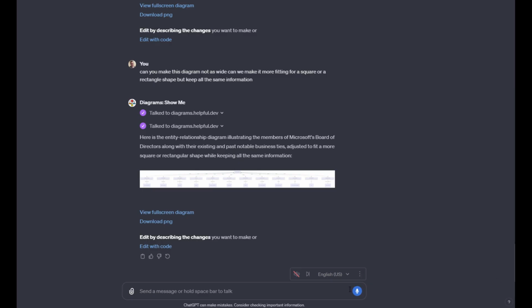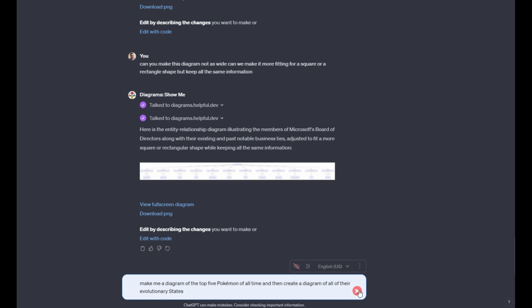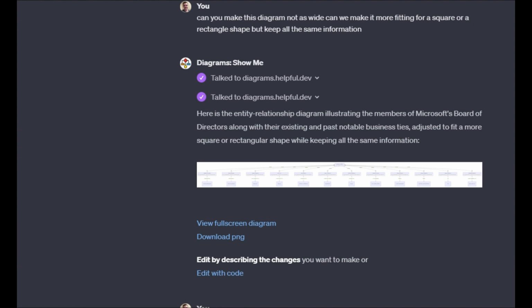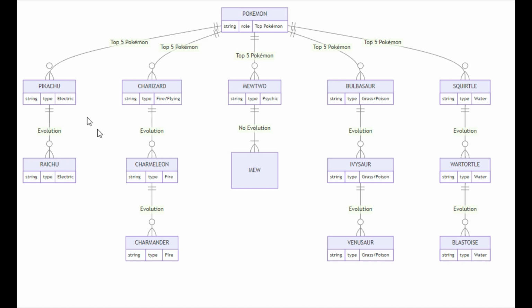And then just for fun, I could say, make me a diagram of the top 5 Pokemon of all time, and then create a diagram of all of their evolutionary states. All right, cool. So we'll get a Pokemon diagram too. That should be cool to look at. And this is what we got out of the Pokemon one. So we got Pikachu, Charizard, Mewtwo, Bulbasaur, Squirtle, right? And so it just shows evolution at every step of the chain in order. And it just says, out of the Pokemon, here are the top 5 Pokemon. So I just think this is cool, right? And it even has the types of Pokemon.